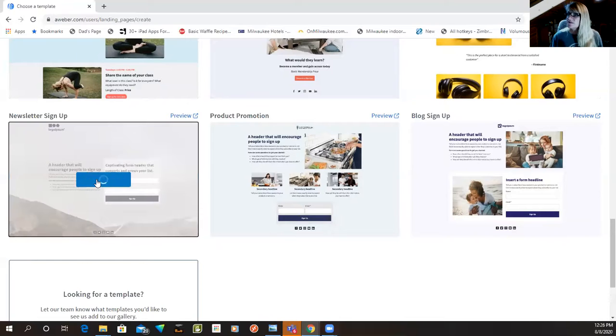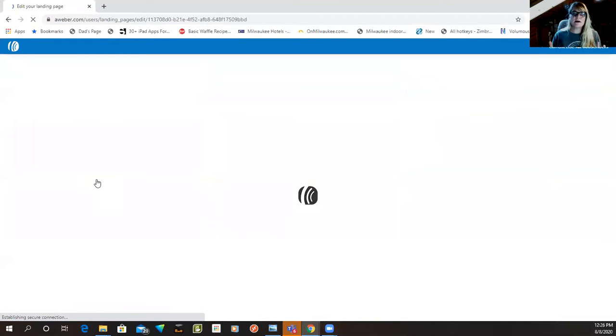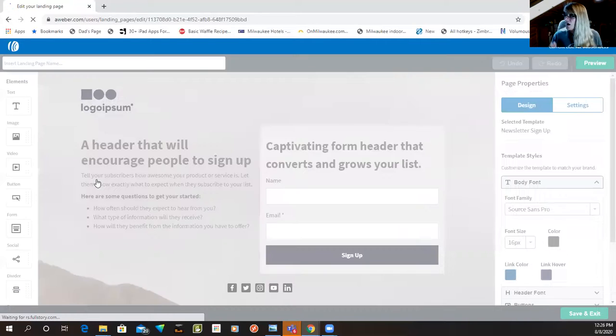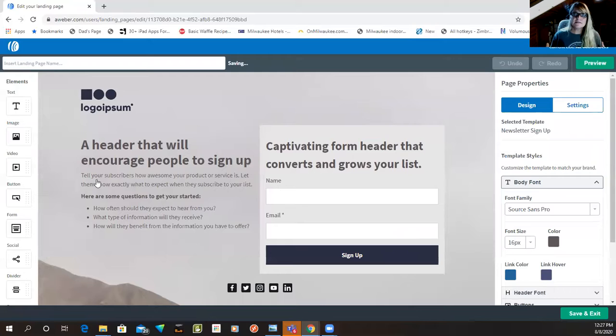Guys, this is the most simple business model ever. You don't need fancy funnels. You don't need fancy websites. All you need is something to collect your leads, somewhere to keep your prospects.